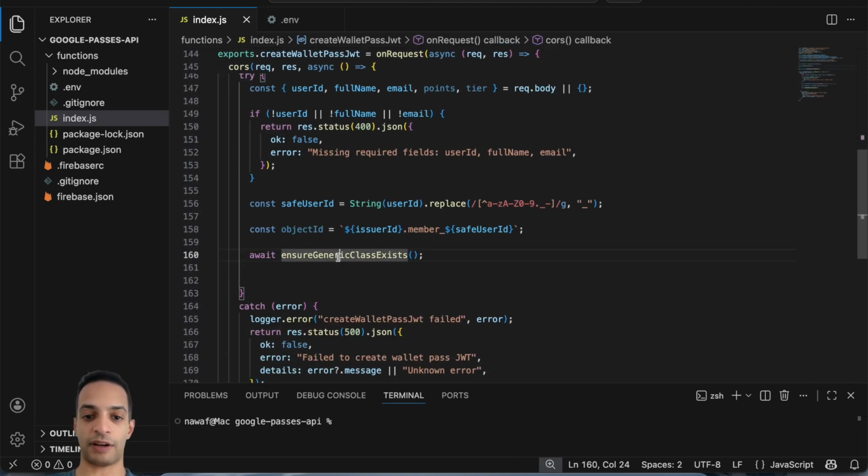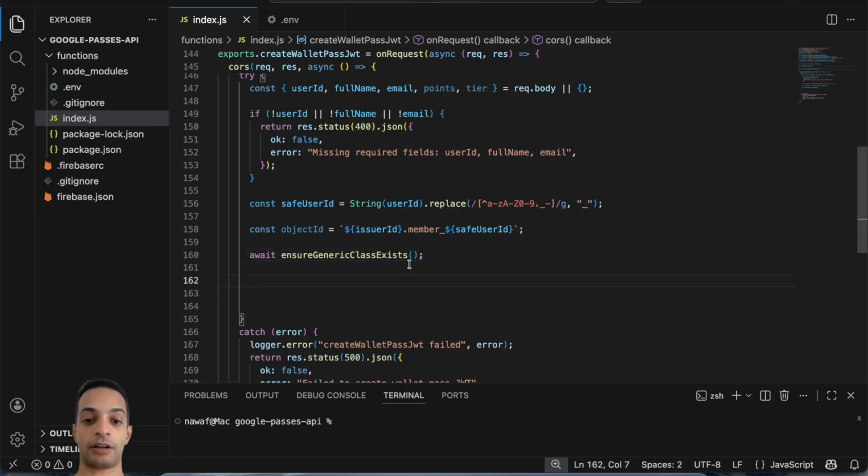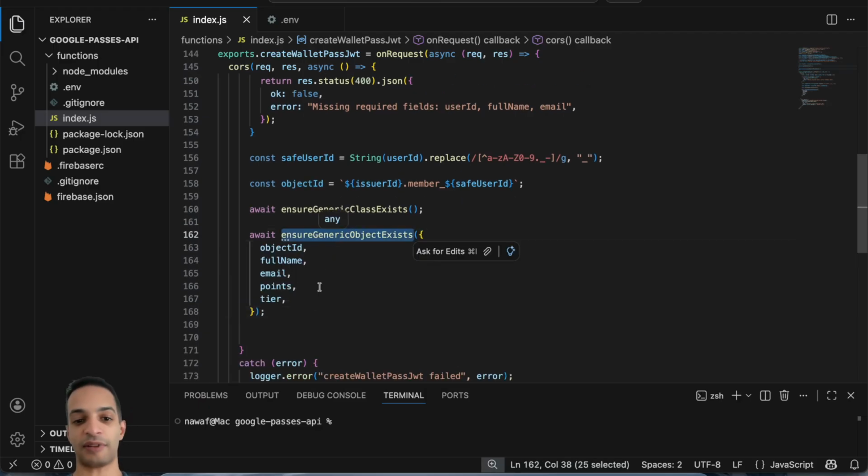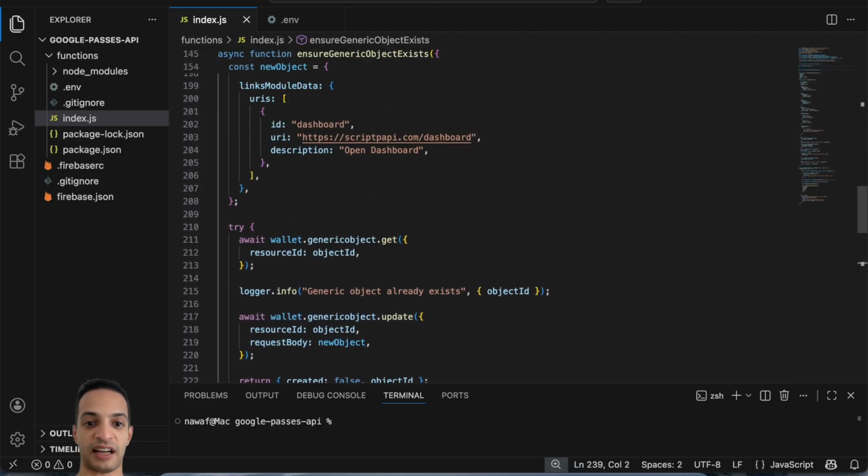Now, after we have created the class using this method, we can go ahead and create that pass using the class that we just created. And for that, we're going to implement another method that looks like this. It's going to follow the same logic, but with the pass instead of the class. So it's going to check if the pass has already been created, then it's going to update it with the information. If the pass is new and hasn't been created, then it's going to create a new one. This is going to be the same exact logic here.